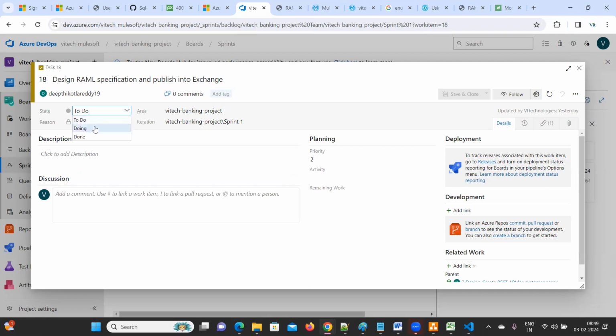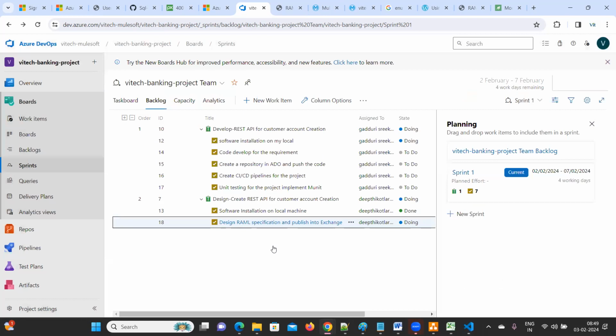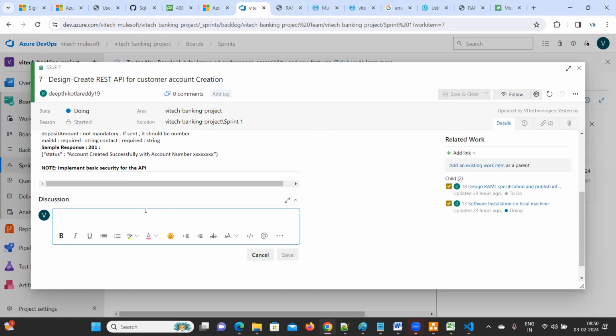Before working, you have to make it as doing state. Either you can update the comments on the main story. I have completed the design for the above requirement or API, and I'm going to mention someone. Suppose you consider Ravi is an architect or technical lead. Please do review. What is our design API name?